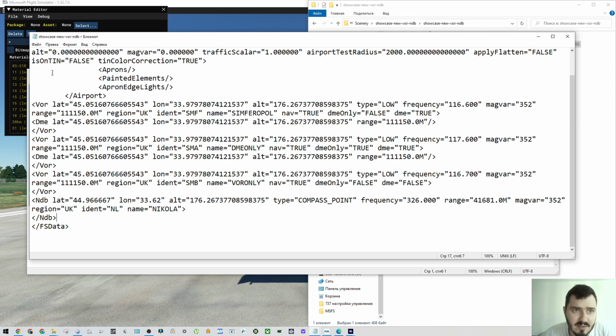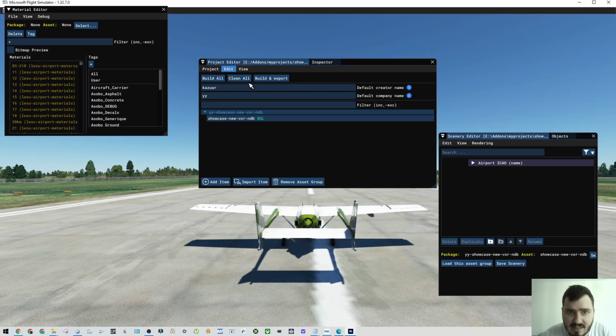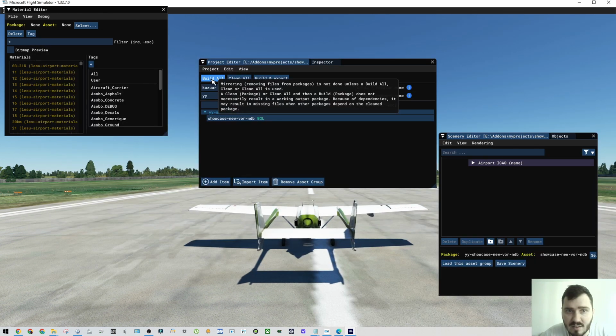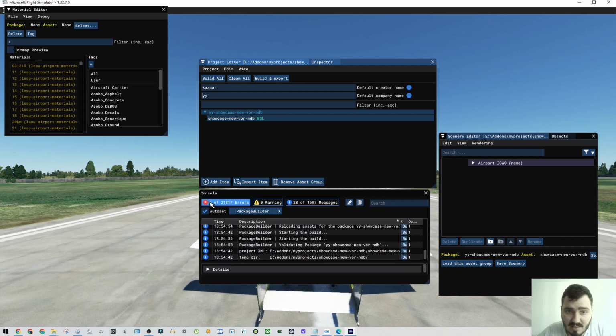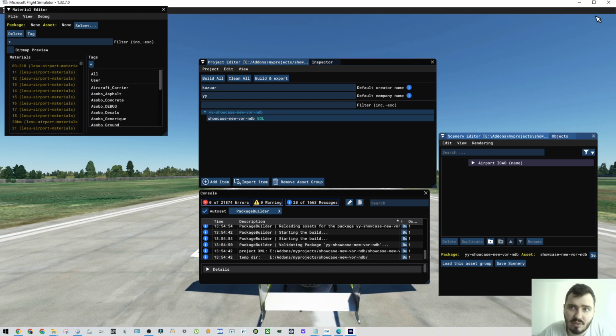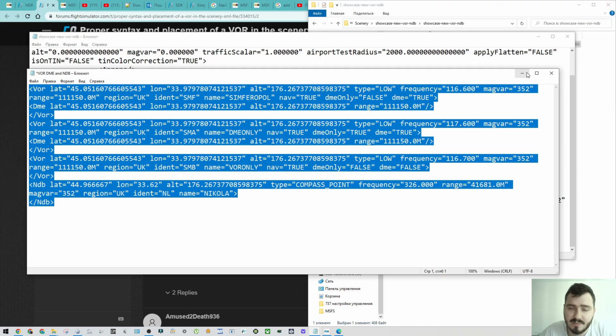Click save. Come back to Microsoft Flight Simulator. Click here Build All. And we expect to see no errors. In a few seconds, the console will appear, and I hope to see no errors. Yes, fortunately we have no errors. We can click Save Scenery. I don't know if it is very important or not, and close Flight Simulator.